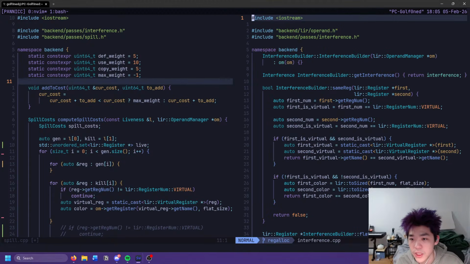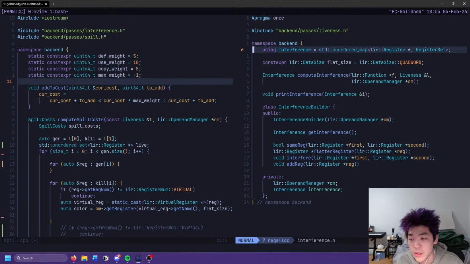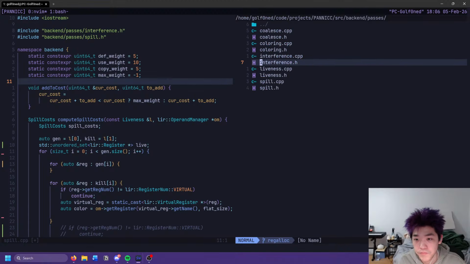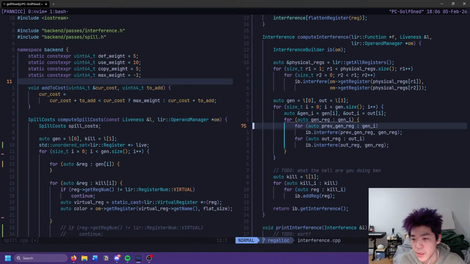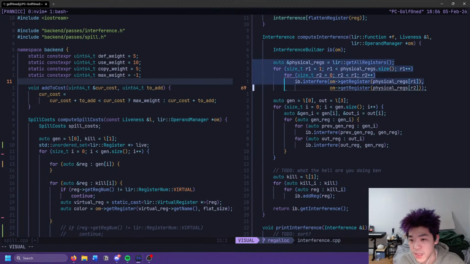So I guess I should start with the data structure. Our interference is just a map from register to a set of registers. You'll never guess what register set is. But yeah, it's just a map from register to an unordered set of registers. So looking at compute interference, first we step through everything. We have this interference builder thing, which just builds the map, so I can deduplicate some code and make it kind of stateful in a way.